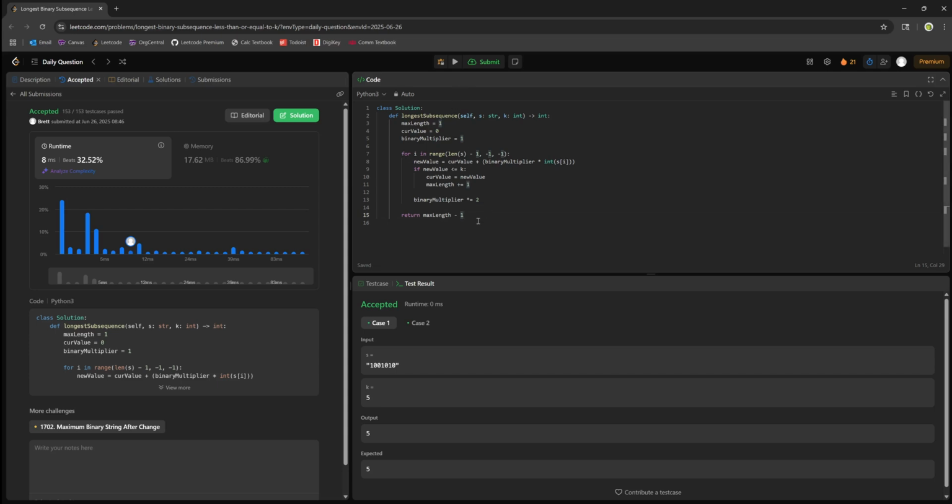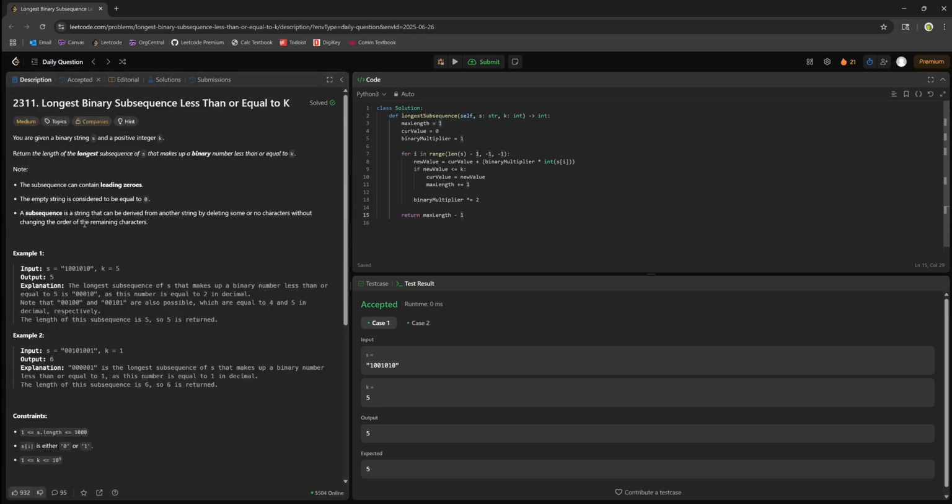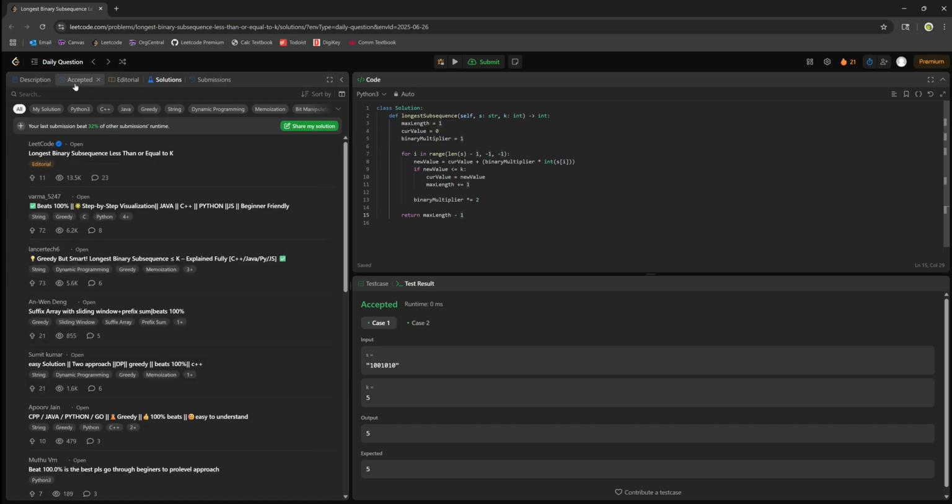Sure. Because we're not even checking. We're just checking the first spot, right? We're not even using a nested loop or anything like that. I don't think this should have gotten accepted.